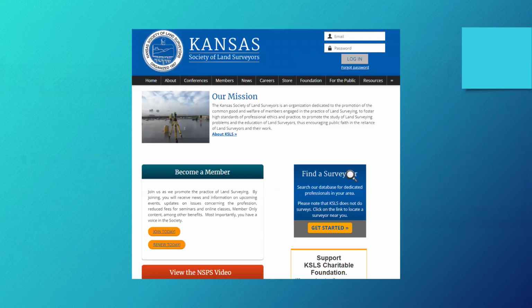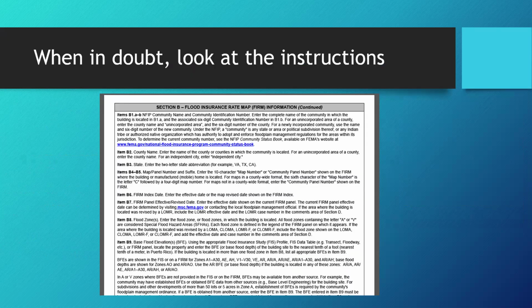The Kansas Society of Land Surveyors, this is where you can find surveyors. So I'm not allowed to endorse or recommend any person that is a surveyor, but we go to this association, and this is where we refer people to find a surveyor in their area. And again, if you're ever in doubt, just look at the instructions. They're very helpful. They're very robust. They've really gone out to explain everything and what you should do in specific situations.